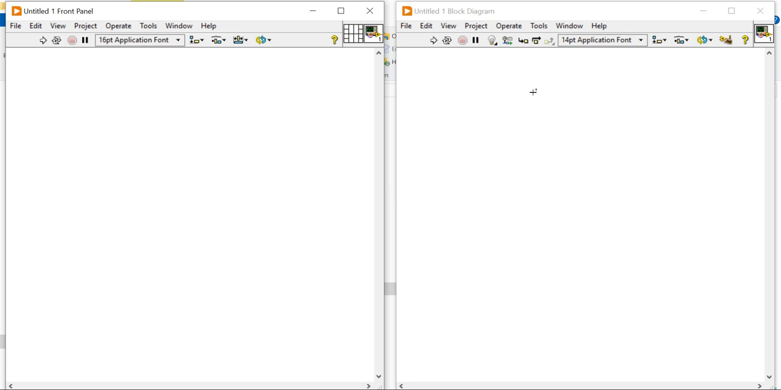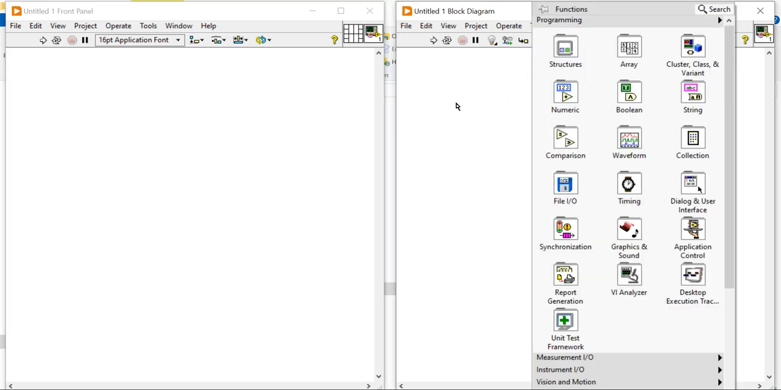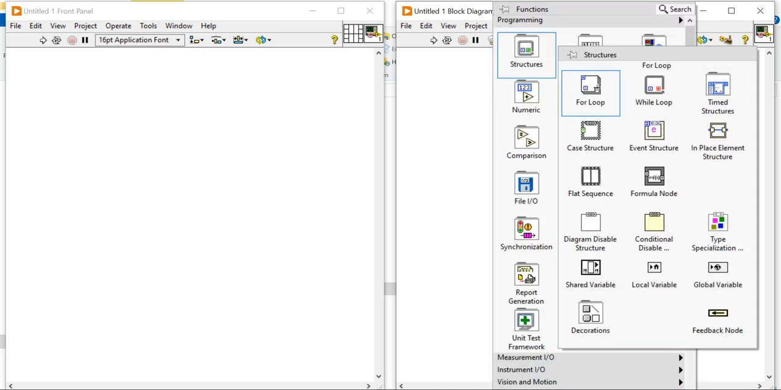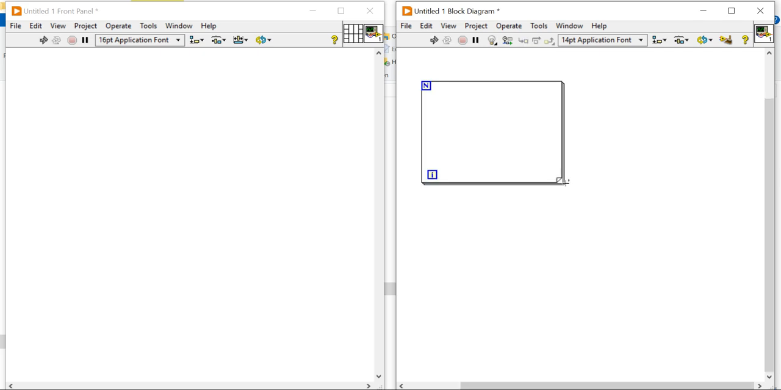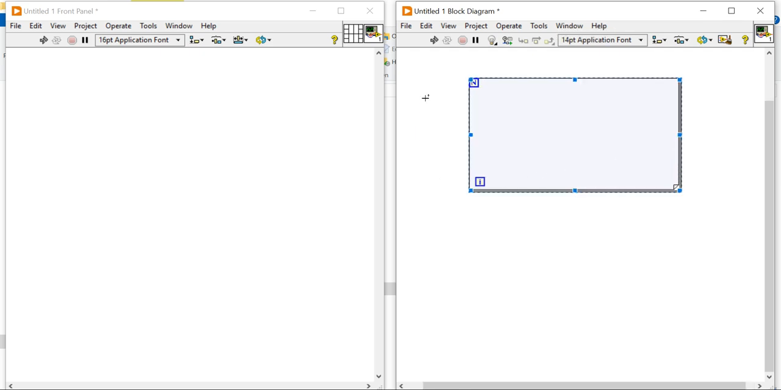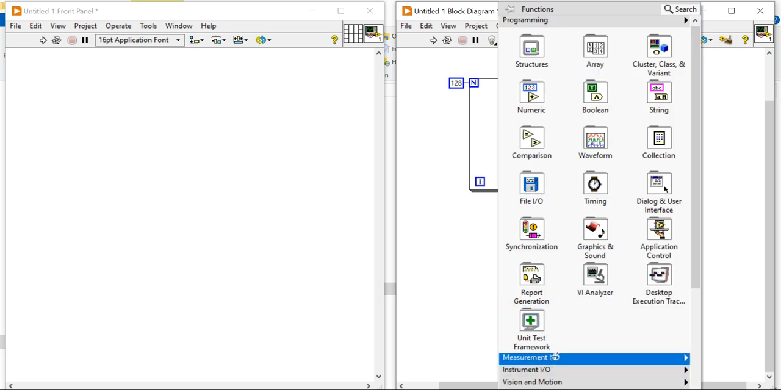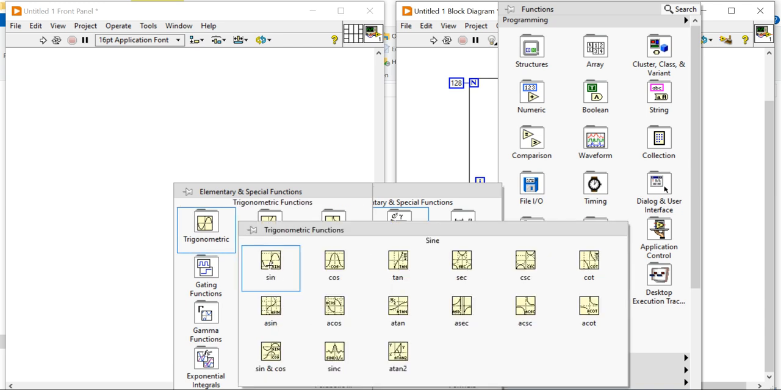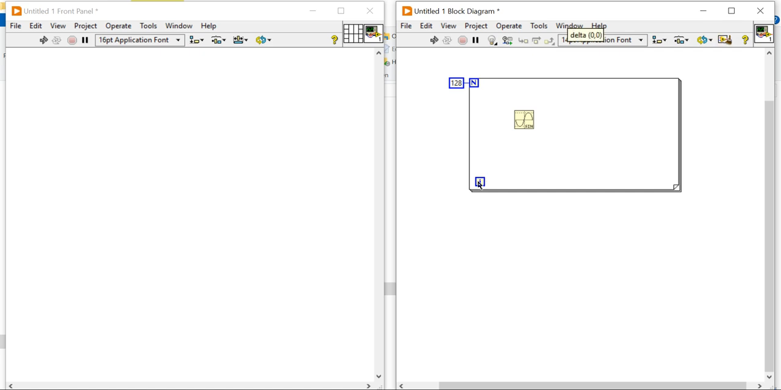First of all, right click here. Let's start talking about the dynamic data type. Here I am going to use a for loop. In this for loop, I am going to provide a control value of 128. Right click, come into mathematics, elementary, trigonometry. Take a sine waveform here.